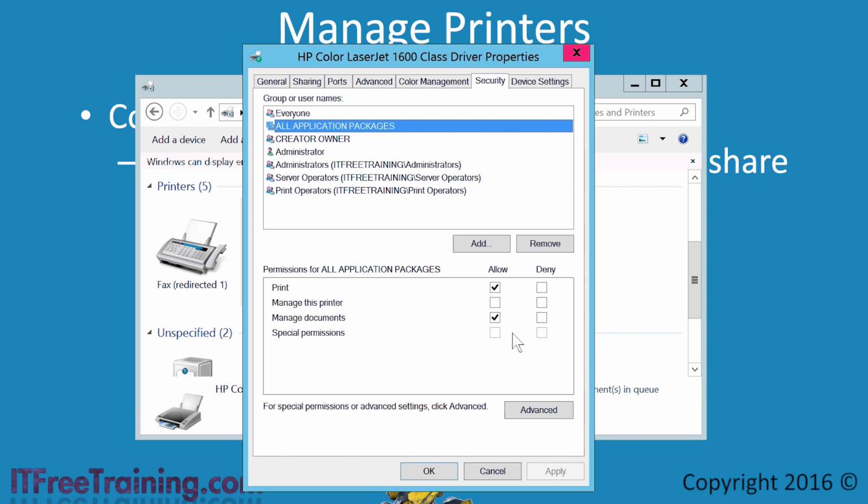The Manage Documents permission gives the user a little more power than just printing. If you have a user that is a little more tech-savvy than the other users in the office, you may give them this access so they can help other users. You would not normally give this access to the average user because they can delete other users' print jobs with it.